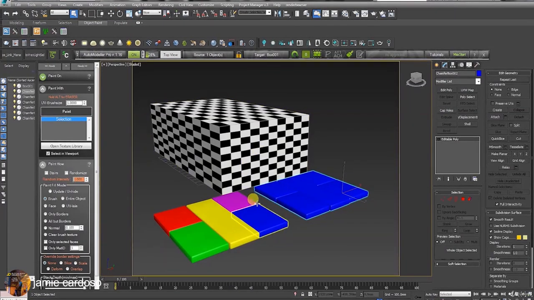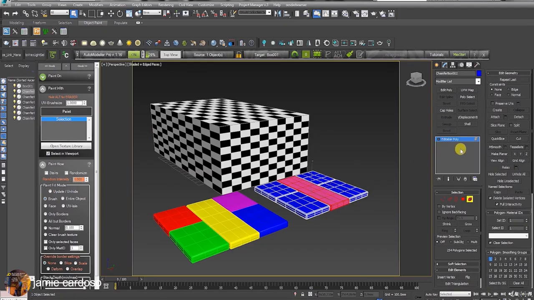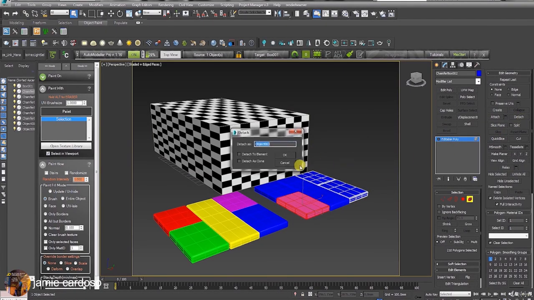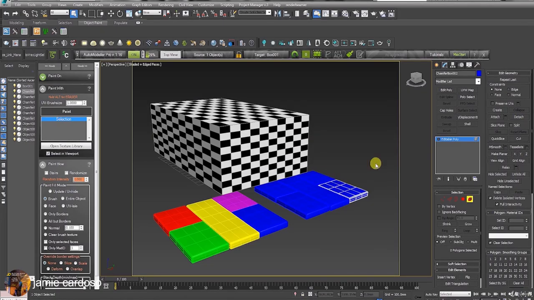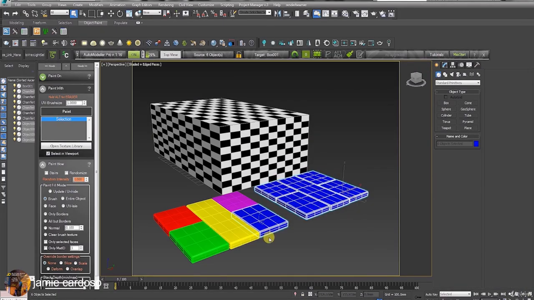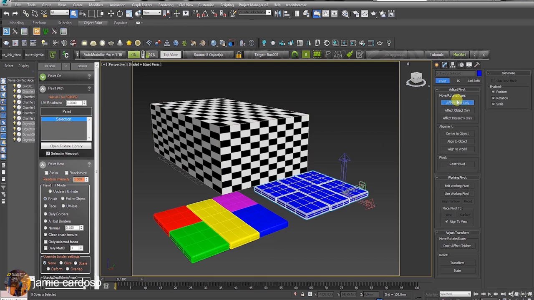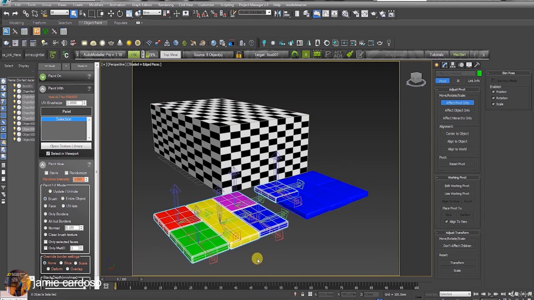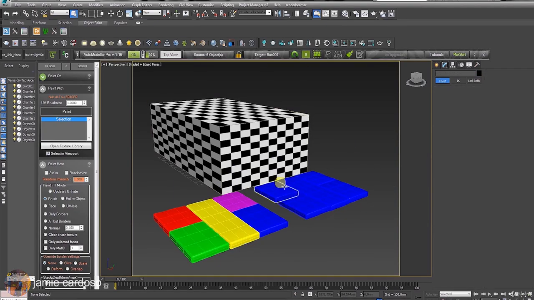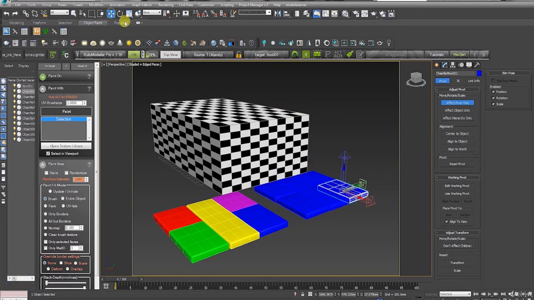Just to show one more example, users can paint multiple mesh sources onto surfaces. This is the mesh we'll be using as a source. Let's detach the elements separately, and select them. Open the hierarchy panel, click on Affect Pivot Only and Center to Object. Let's repeat the same action with this mesh. Automodeller now has a lot more information to work with.